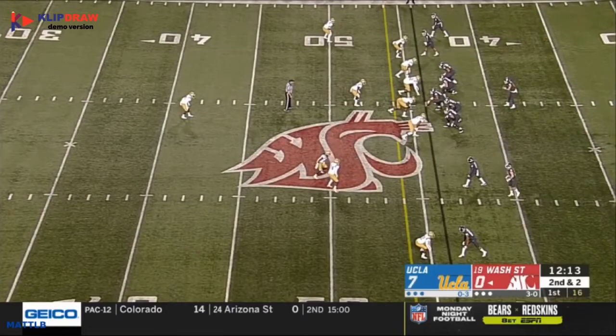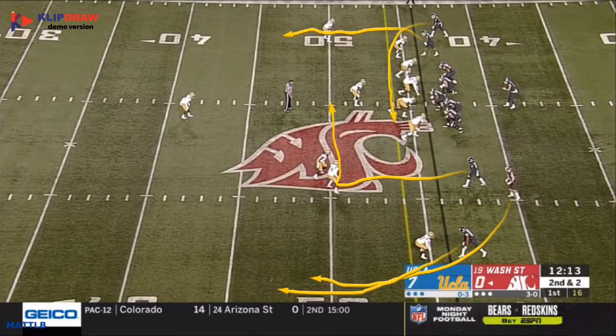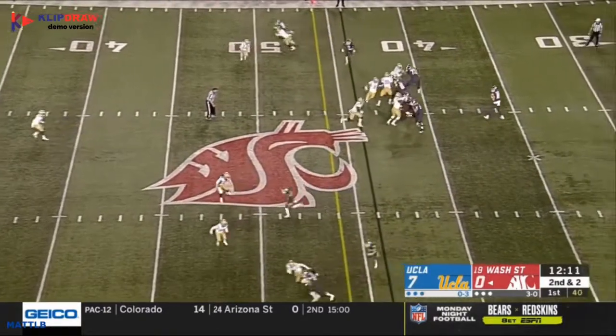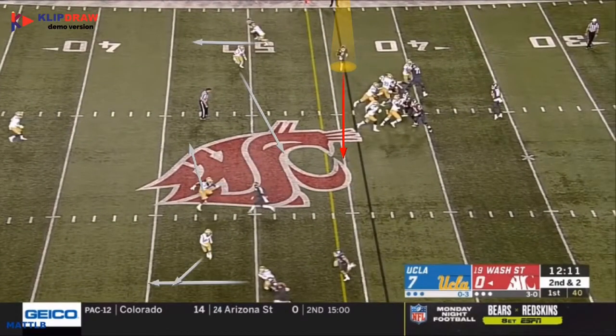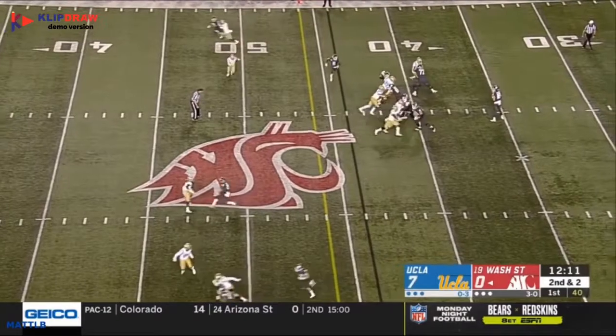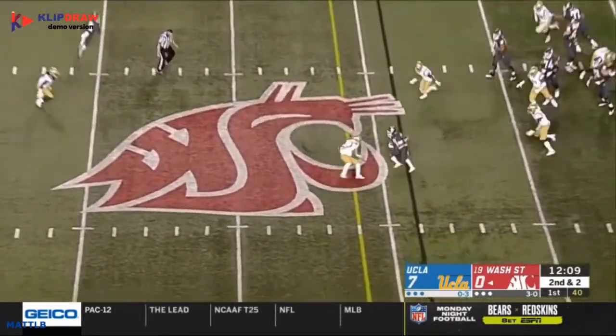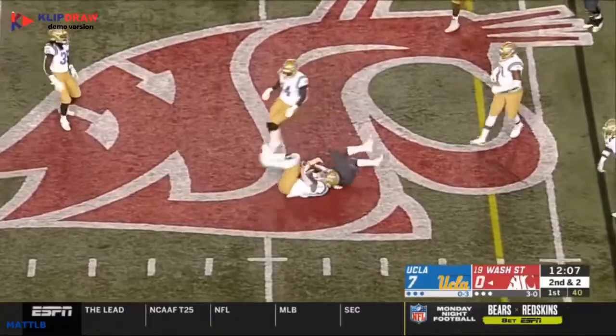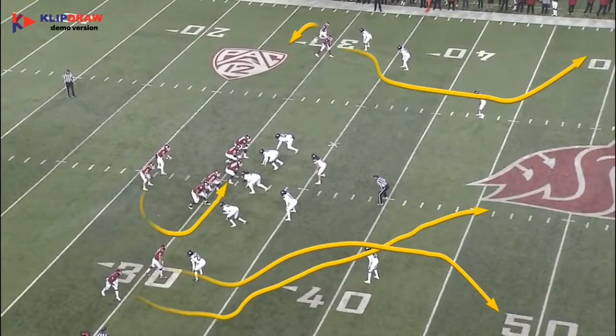Now I'm going to break down the shallow cross. This is another staple concept in the Mike Leach playbook. It's similar to the mesh, but instead of having two defenders run into each other, the routes are designed to draw defenders away from the drag by going more vertical. The corner is also playing off-man coverage here, so the drag is left wide open for an easy pickup. The corner actually had a pretty good recovery to force the play back inside, but he doesn't make the tackle.